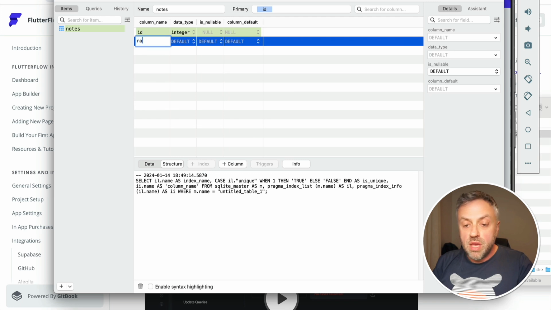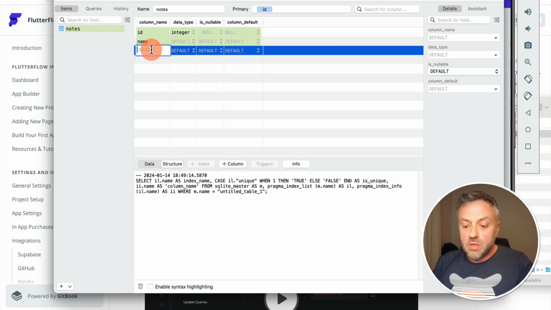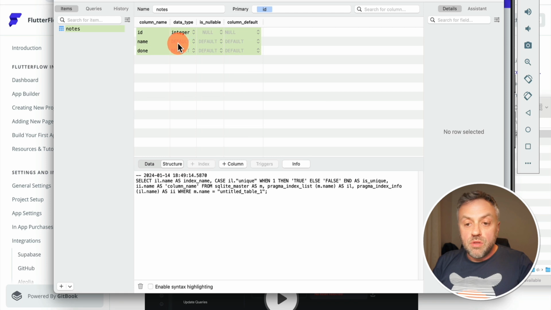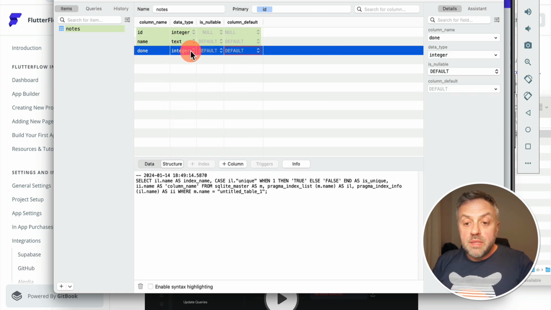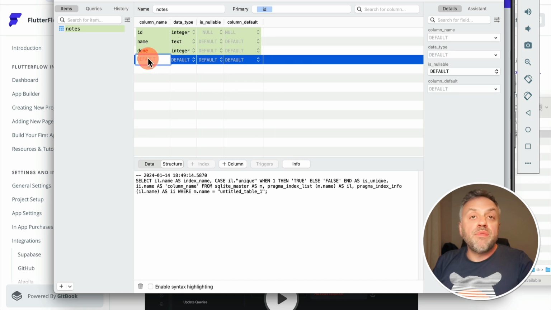So let's say you want to do name, press enter, then you want to do, let's say, done, enter, and you want to give it a data type. So name, I'm going to say name is a text, and done is an integer, and then you can add more fields if you want.